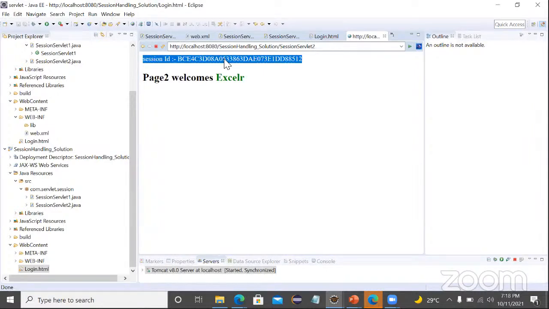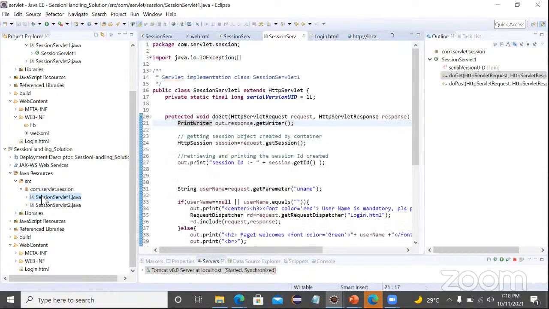So is there any change? You can observe that the session ID is common for all three pages, all three requests. And now the second page also welcomes the same user. Previously it was null, am I right? So now we are able to pass the same user value to multiple requests. So how is it possible? That's with the help of the HTTP session.